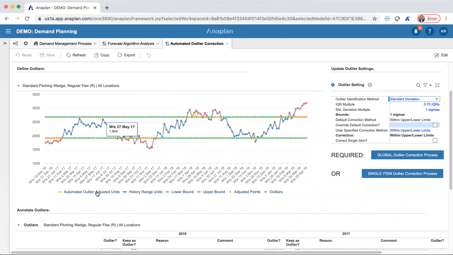So what you're looking at here is the actuals for this specific SKU. And what we're designating here are what we call an upper bound and a lower bound. The identification method we're using is what we call a standard deviation. It's calculating 1 sigma above and 1 sigma below, and it's flagging everywhere that the system is considering this to be an outlier.